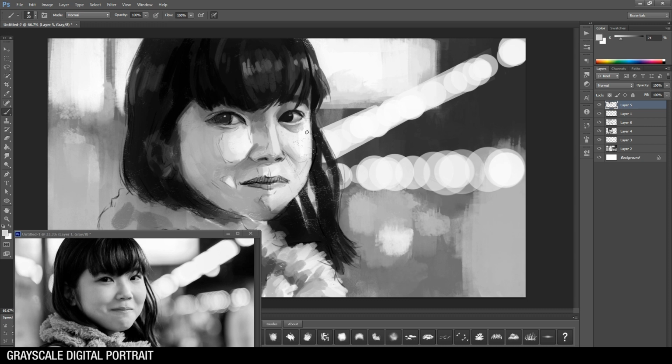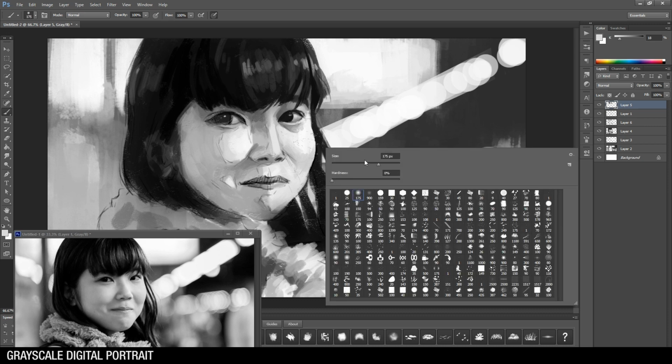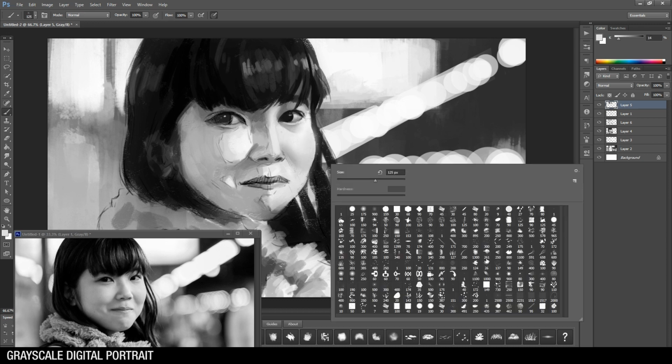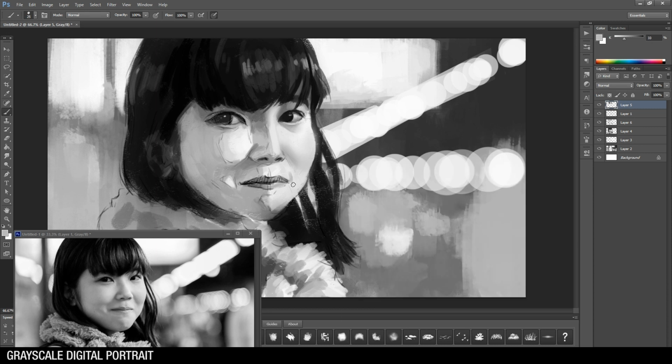For us Chinese, we always use this term, saying that the eyes are the windows to our souls. So naturally, when drawing, you want to make sure that you capture the eye as accurately as possible.